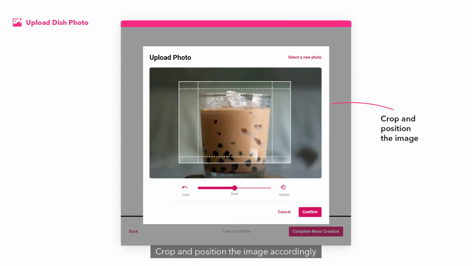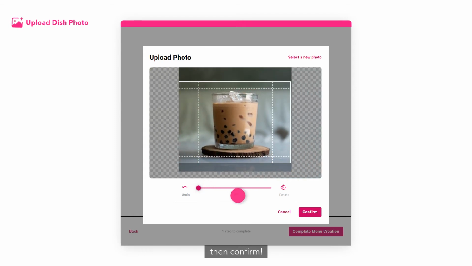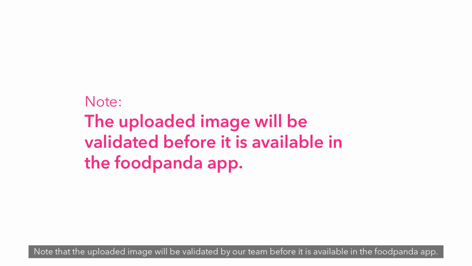Crop and position the image accordingly so that the item is in the middle of the image. Then confirm. Note that the uploaded image will be validated by our team before it is available in the Foodpanda app.